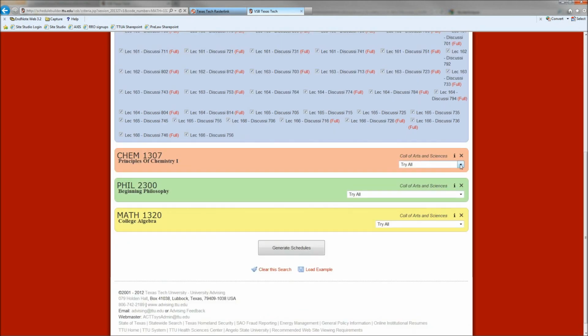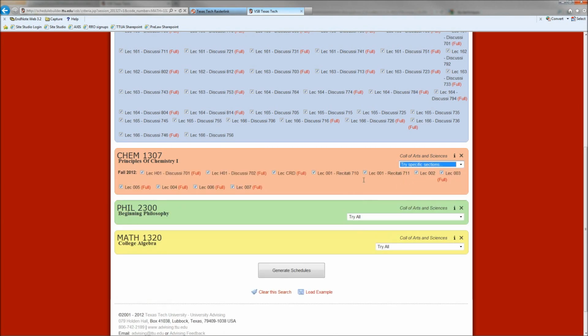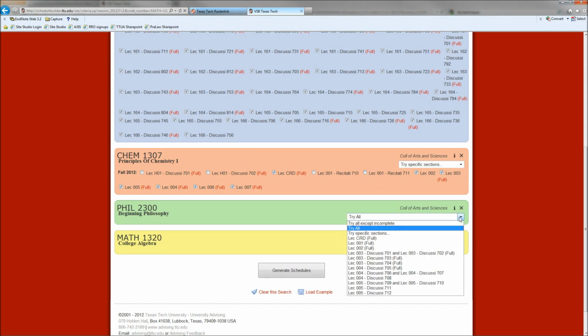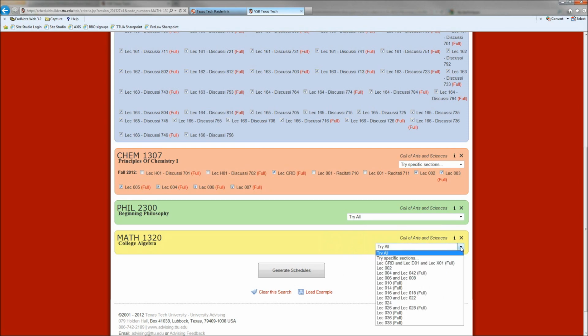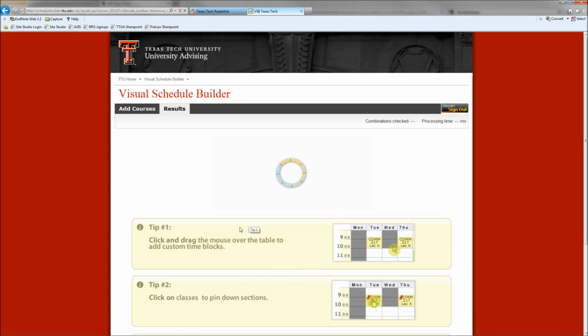Now as far as chemistry, I think there's also an honors section. Notice that there is right there. There's the H01, so I'm getting rid of that. And I'm getting rid of this. And then I also know that section 1 is restricted for chemistry majors only, and since I'm not a chemistry major, it's not going to work for me. A quick glance at philosophy shows me there are no honors sections there, and the same for math. Okay, now I know I can click Generate Schedules and get a good list of classes.